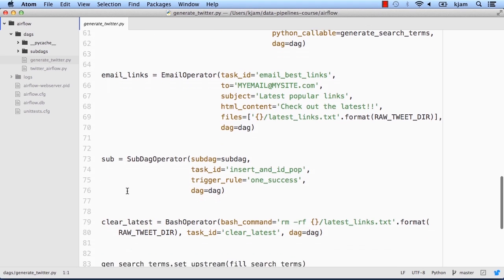We can see that for the subdag operator here, we have a trigger rule, and this trigger rule can be set for any subdag, and it can be set using the trigger rule class, which has a series of options, or it can be set using a string. So here we're using one success, which means at least one of the upstream tasks has succeeded. So we can see that the subdag here is set equal to the subdag which we called from our subdags module.